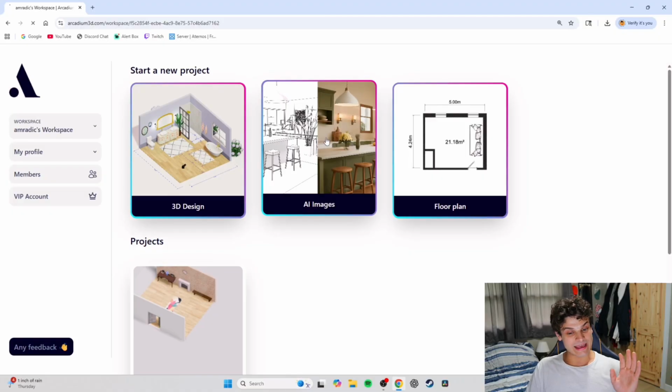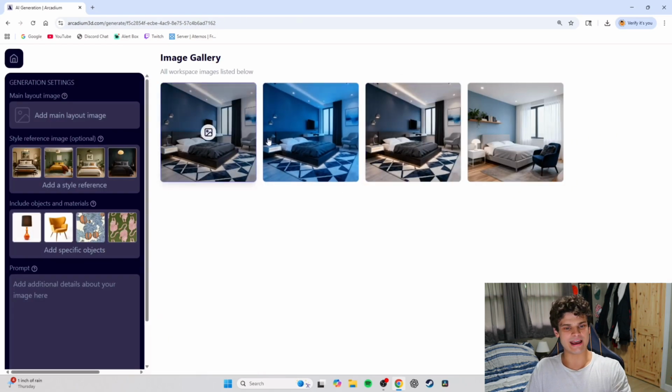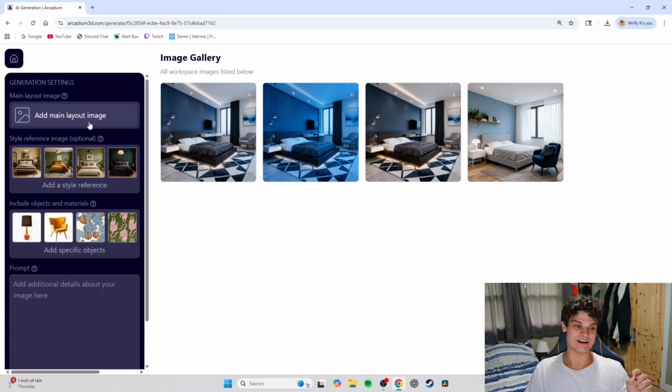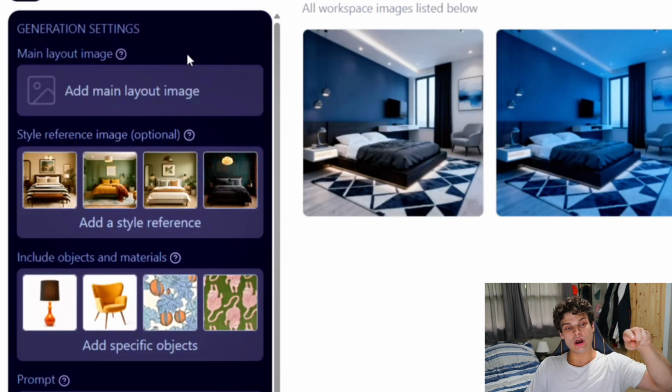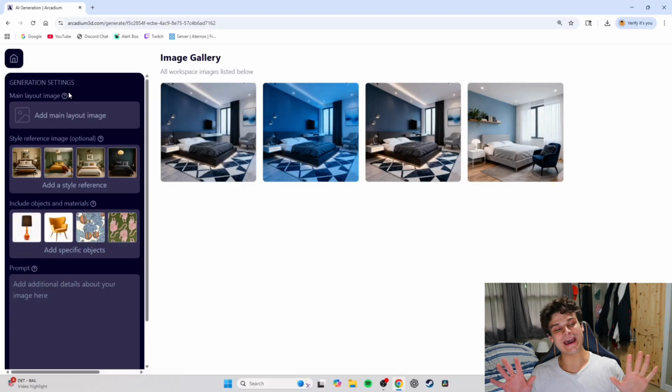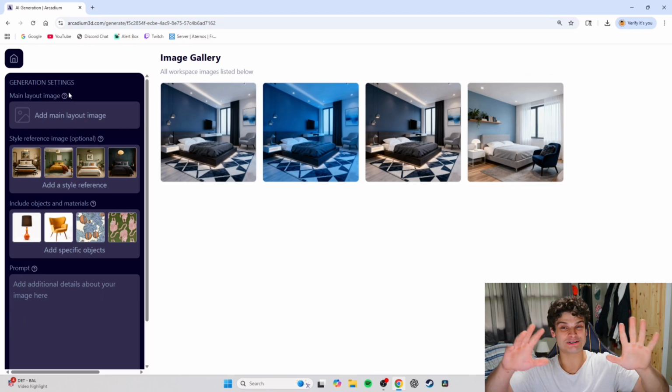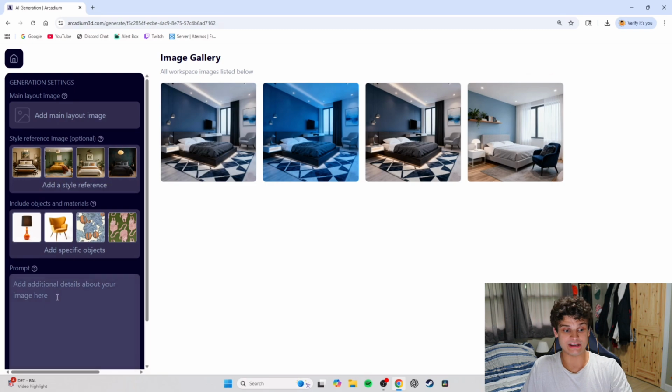So we're gonna go ahead and click AI images here. As you can see, I already have a couple designs made on this account, but we're gonna look at the left side of the screen over here. The first thing over here is add your own main layout image. This will help AI know what kind of layout and structure you want the room to use. You don't need to upload an image for this. You could just go down here and do the prompt.